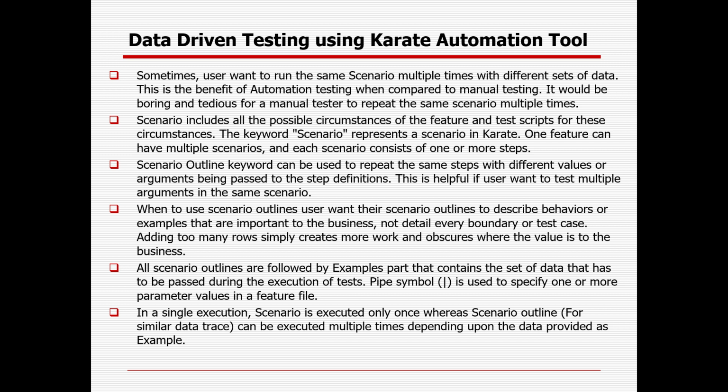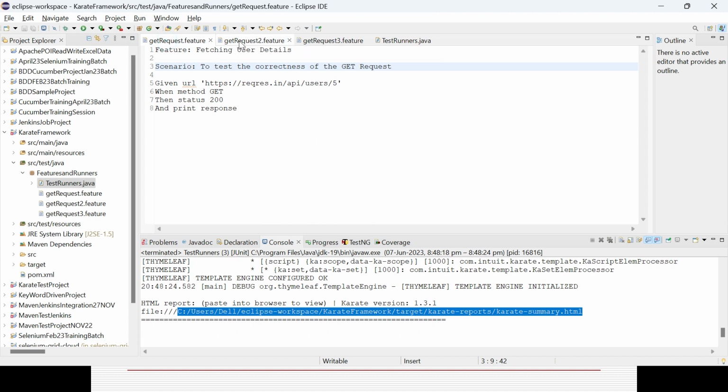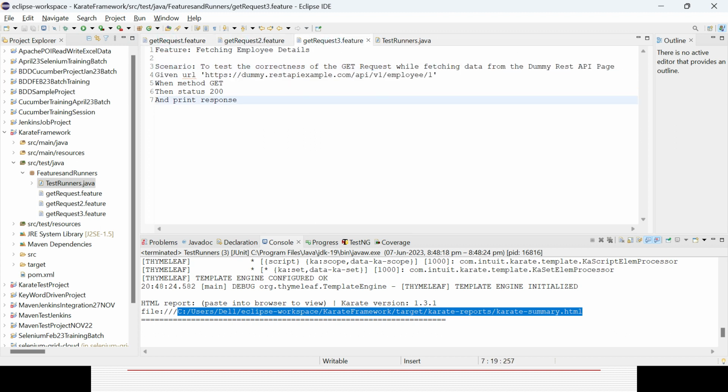In a single execution, a scenario is executed only once, whereas a scenario outline for similar data can be executed multiple times depending upon the data provided as the examples. Now let's try to create one more features file. Whatever 3 features files we have created, I want to execute all of those from a single features file. So I can copy the features 3 and paste it here.